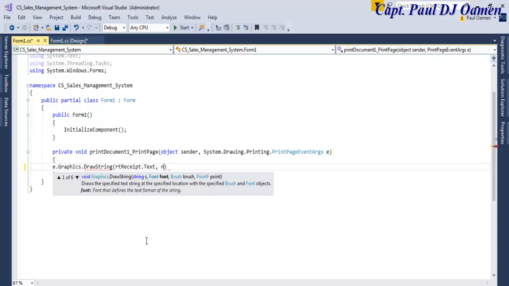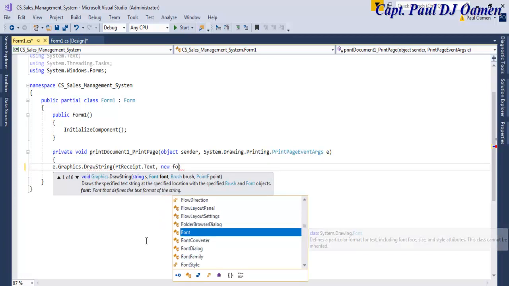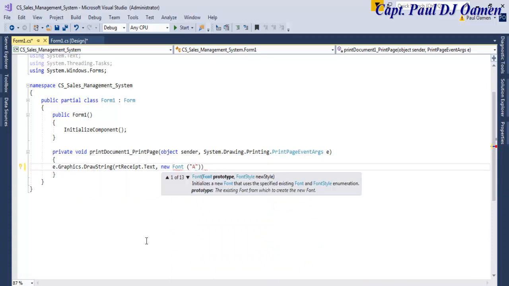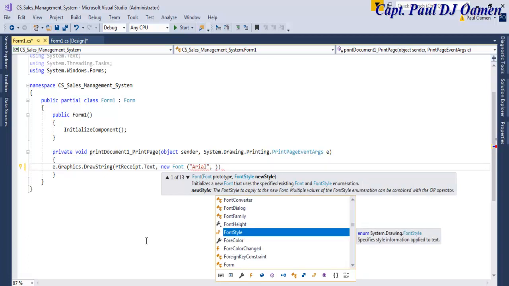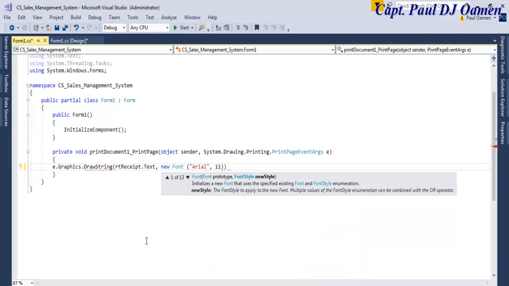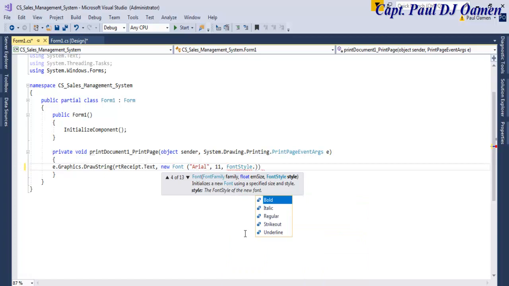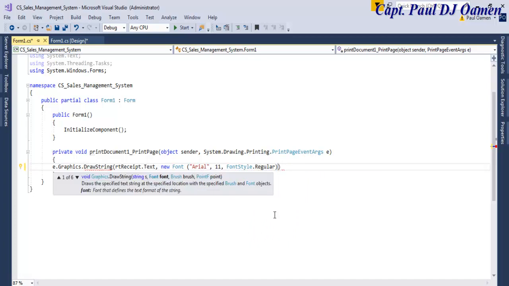Okay, comma, new font. And what font do I want to use? Let me use, I'll settle for Arial, comma, and the size of the font, let's go for 11, comma, font. So let's get this method. That would be, let's make it regular there, and come out here, comma.